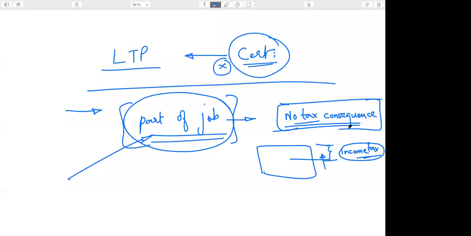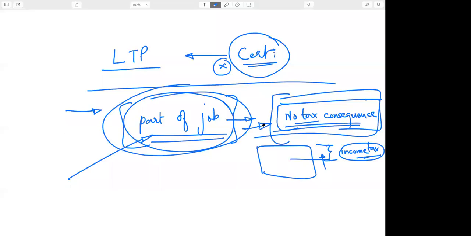Well, that's fine. That's not an issue. But check this tax consequence issue. So that part you should understand, and just read carefully about LTP. I've never seen it, but what I know is this one thing: if it is part of your job, there are no tax consequences. So make sure you rationalize that. Okay, that's done. Back here.